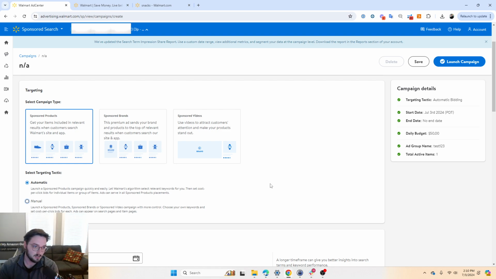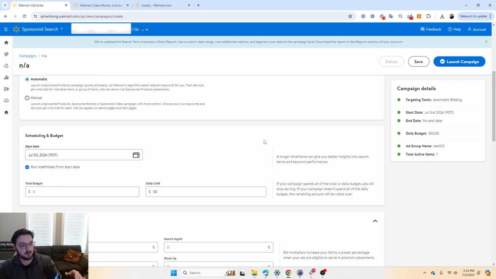But if you are good with keyword research and you understand it, then manual targeting is obviously the way to go there. Now, down to scheduling and budget. So you can do two different types of advertisements when it comes to scheduling and budget, technically three on Walmart's marketplace. First and foremost would be having an indefinitely run campaign.